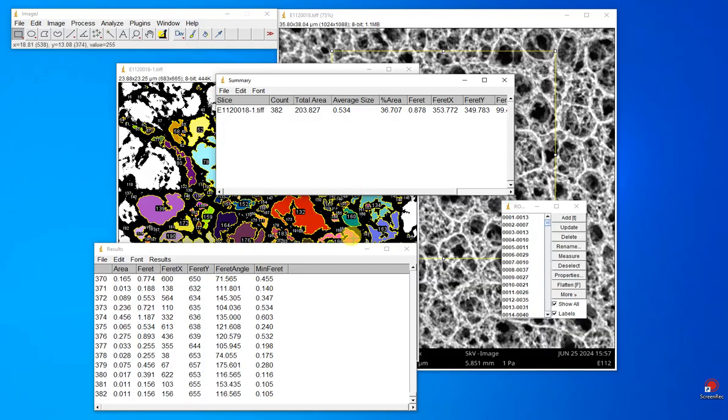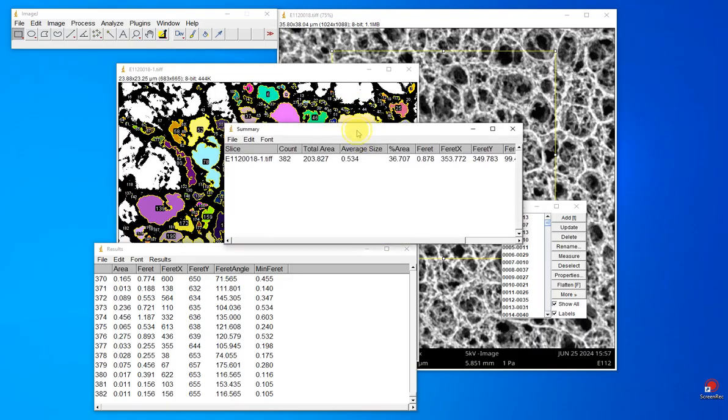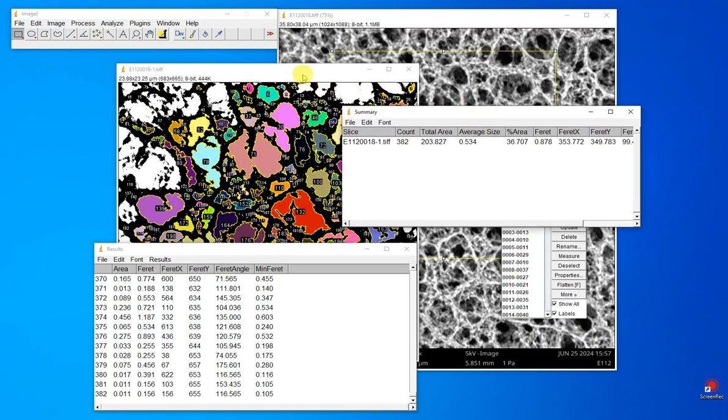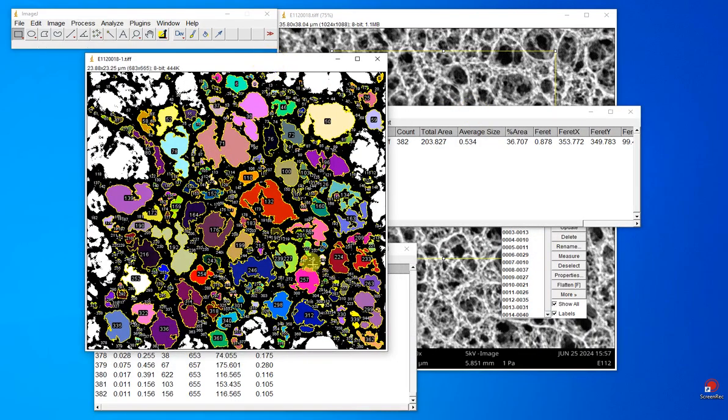So here are the results. If you look at the image, let's analyze it. There are a lot of white parts which are not calculated because the SEM image was not perfect. Only the colored area is selected for the pore size calculations. So these white and black areas are not counted, remember.